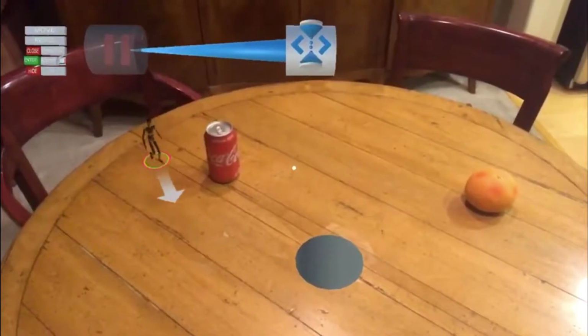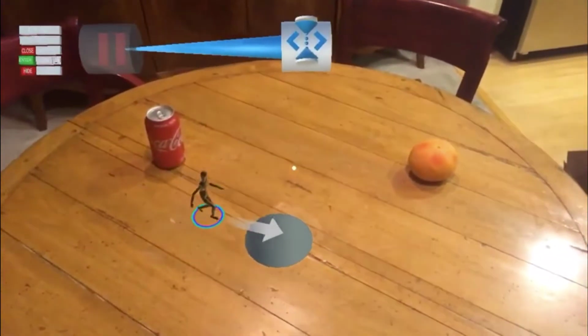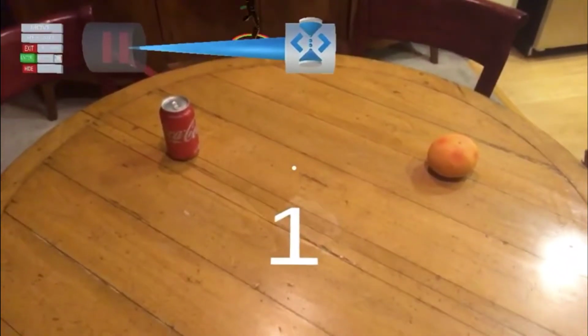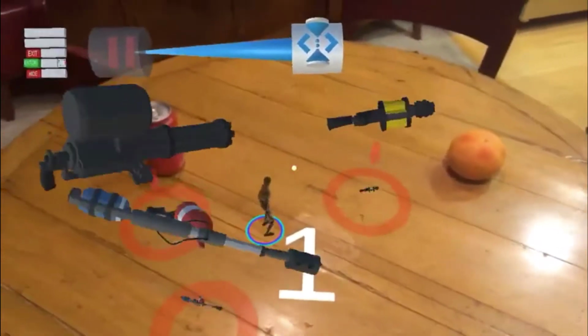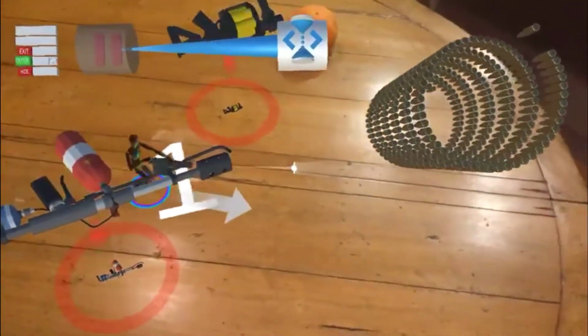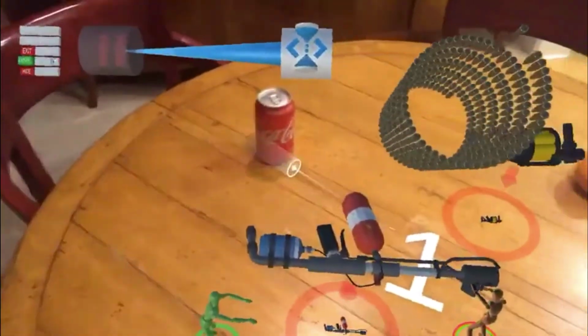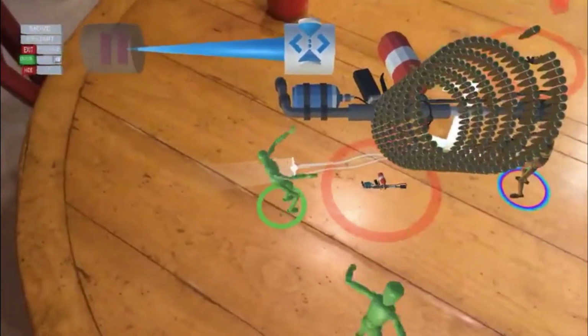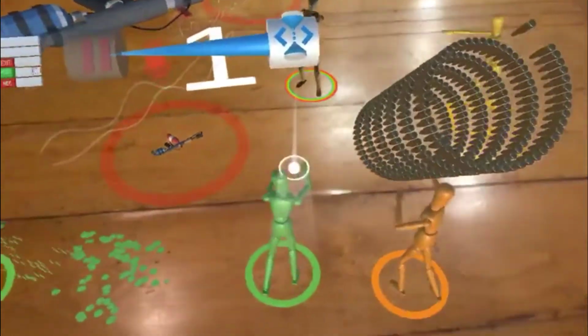And the goal, I believe, is to not fall in the hole, or maybe you're supposed to fall in the hole to get to the next level. And these things fall down, and by picking them up, you get weapons, and you can shoot at the other mannequins. It's a zombie shooter.